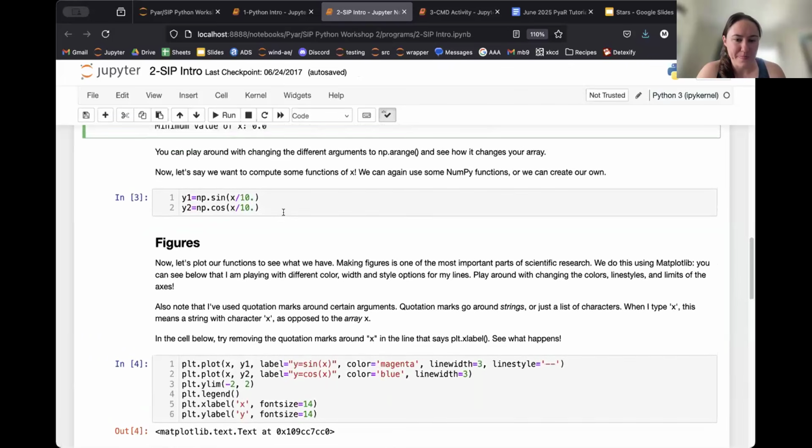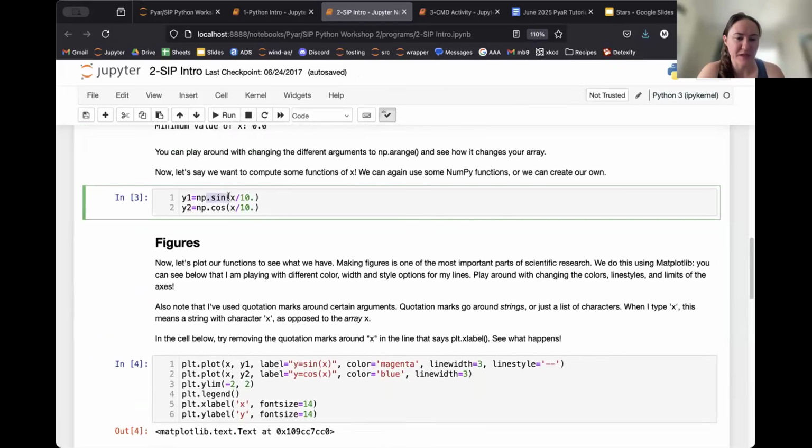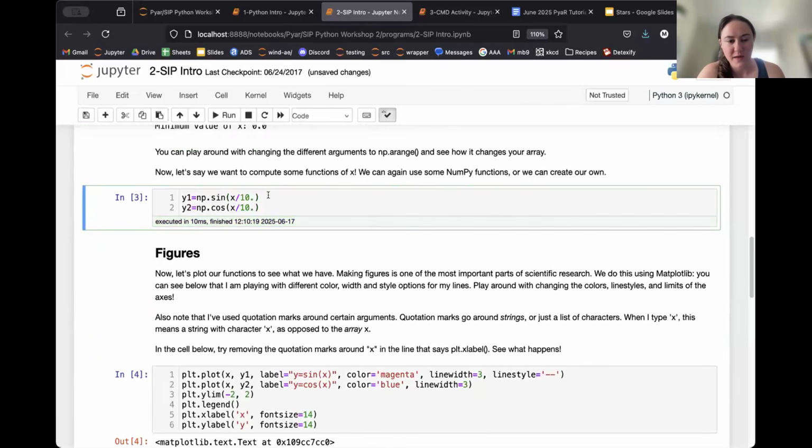All right, so what if we want to do some math with this? Fortunately, NumPy comes with some fancier math than just plus and minus and power. We can do things like sines and cosines. We have our array x, and we're putting that in as the argument. I'm going to make a note here that if I were to do this with a list, it wouldn't work. We need to do this with an array. Okay, so we've now defined a variable called y1 as being the output of this math function, the sine of x divided by 10, and y2 is the cosine of x divided by 10.